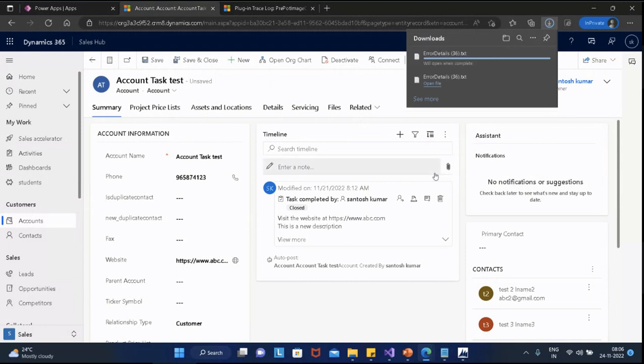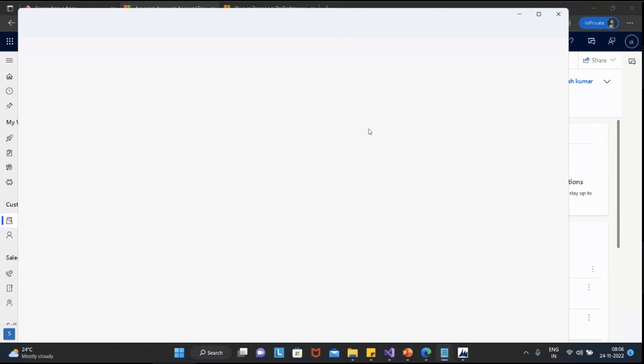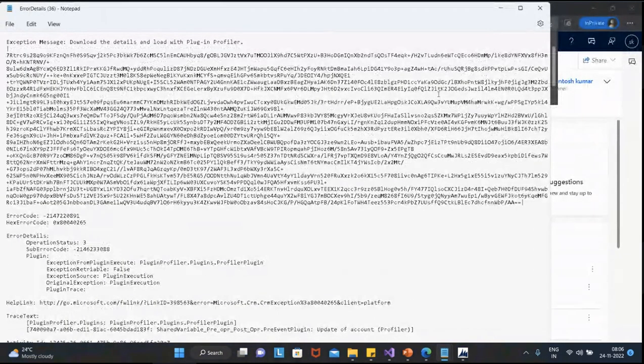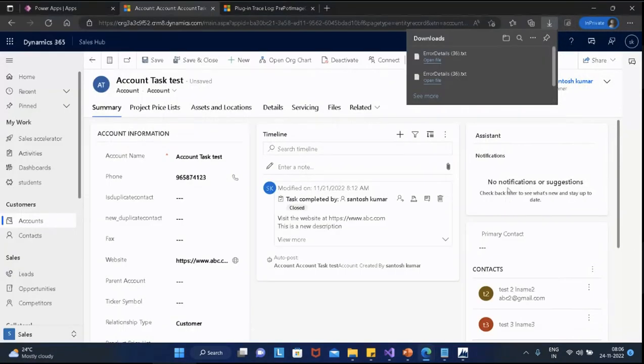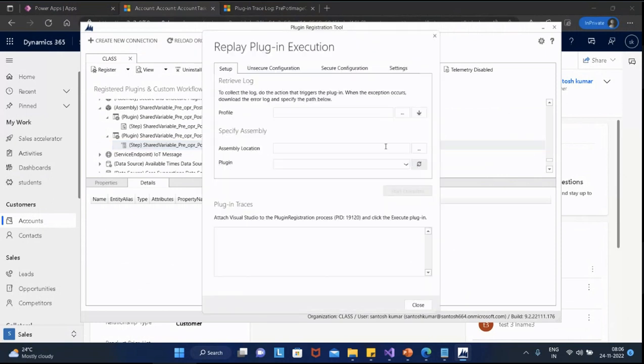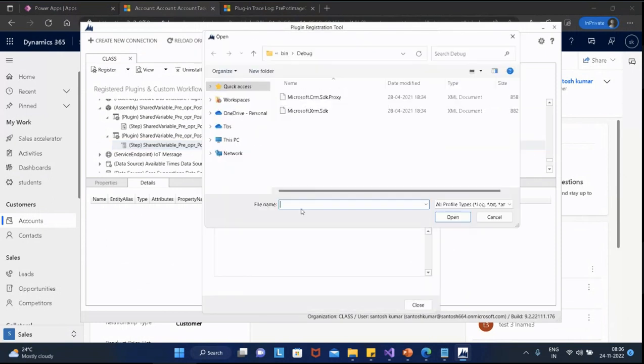Open it. Save as a log. Selected folder. It is under error details 36. It is a download. Let it live. Come back to the plugin registration tool. Now click on debug. Select the profiler.